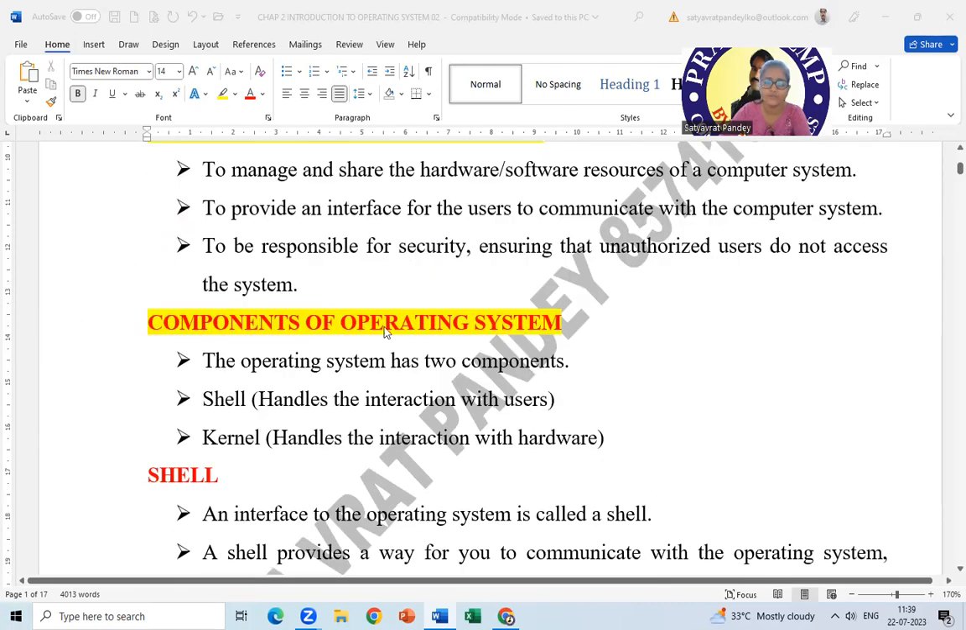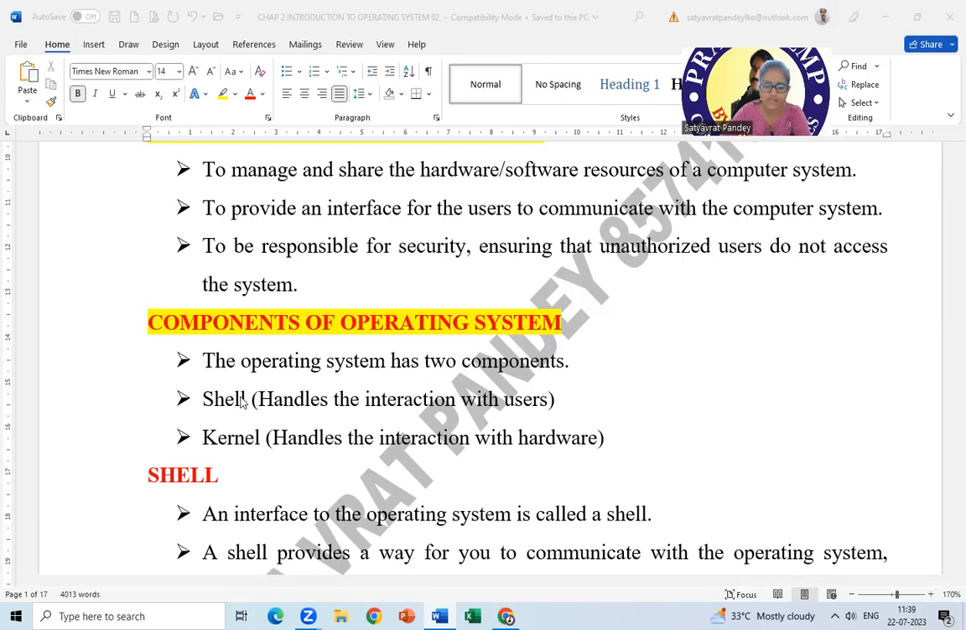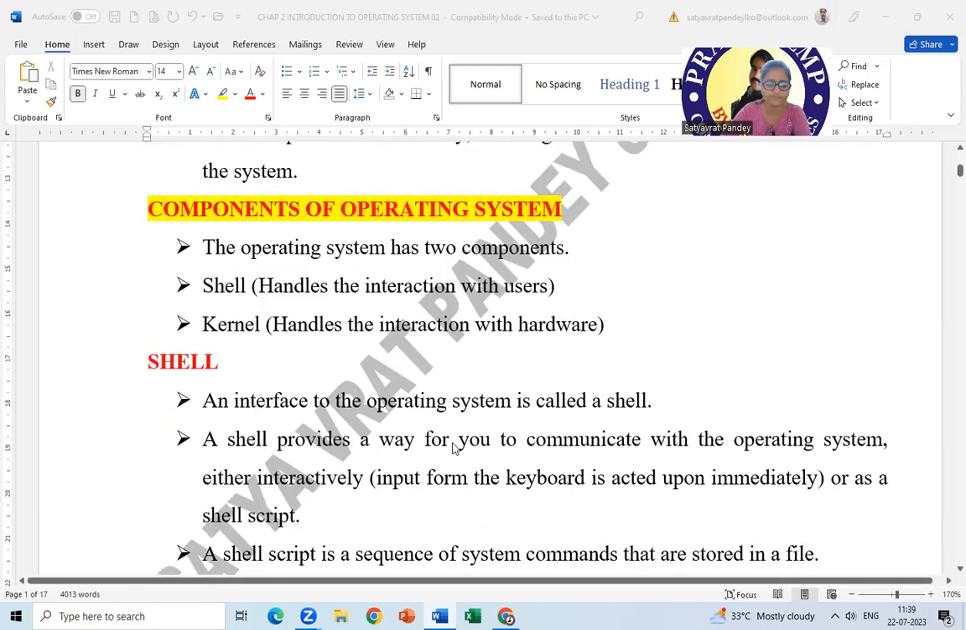Now, the components of operating system. The operating system has two components. First is shell, handles the interaction with users. Second is kernel, handles the interaction with hardware.